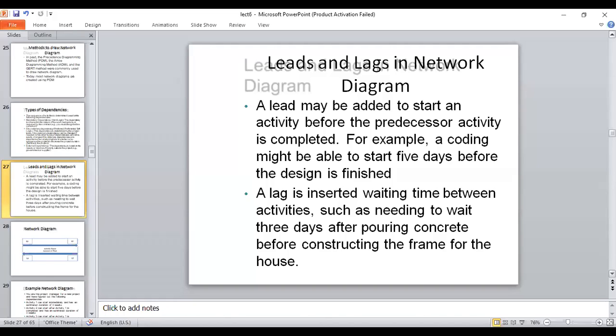Such as needing to wait 3 days after pouring concrete before constructing the frame of the house. So lag is when we insert some kind of waiting time between the two activities. That is called lag. I hope now everybody is clear with lead and lag in the network diagram.